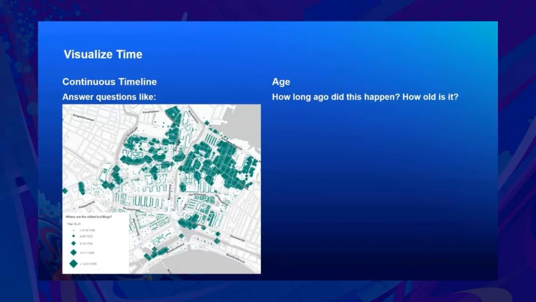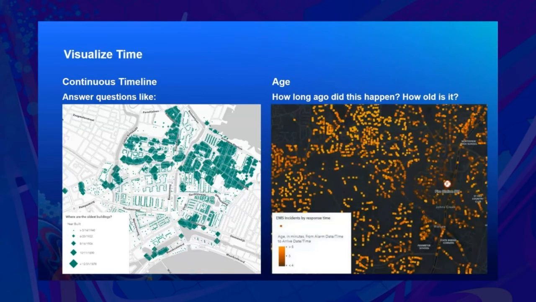You can also map with age, meaning how long ago did this happen, or how old is it? You're trying to find a distance between 2 different times. So in this example, you're seeing emergency response calls by their response time and age, from the time the alarm was set to the time they arrived on site.